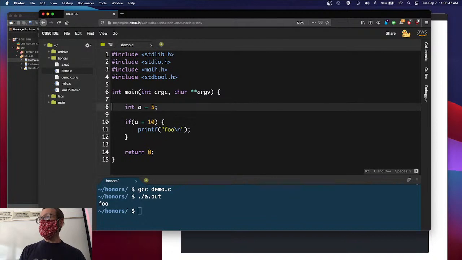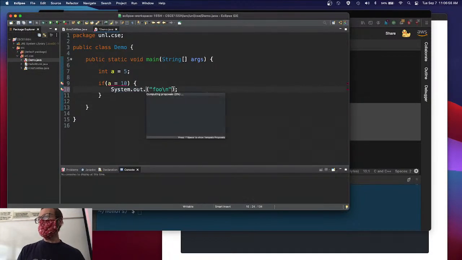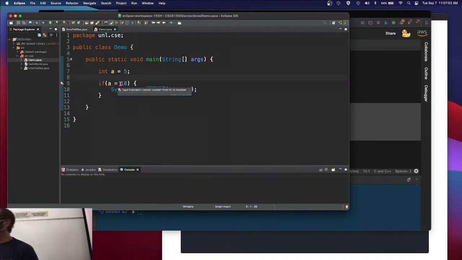Now, can you even do something like this in Java? Let's find out. Nope. And again, system.out.printf. Right? There we go. It won't even compile anymore. With the same error message, I bet. Type mismatch. Cannot convert from int to Boolean.